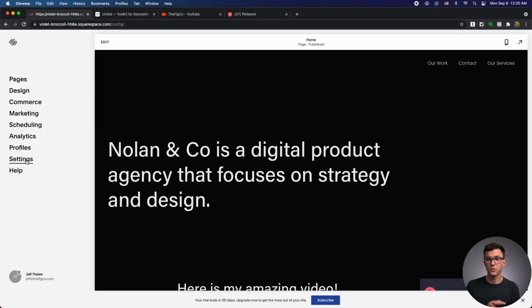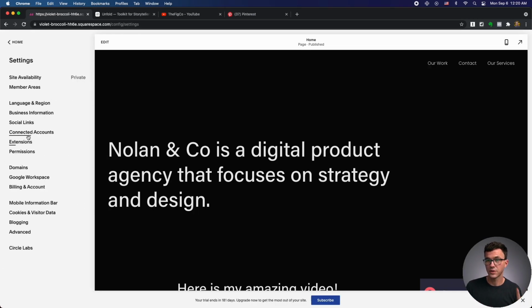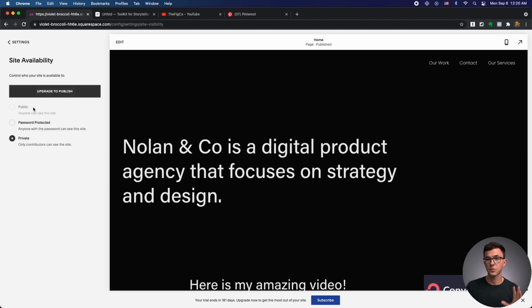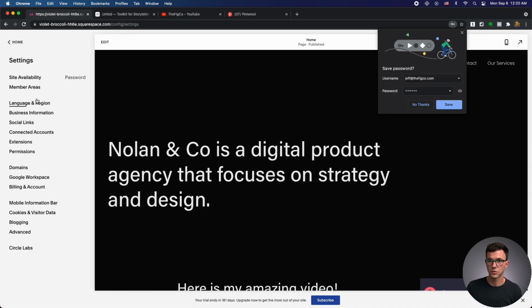And then moving on to settings, there's quite a bit of stuff here, so bear with me. Okay, so site availability right now is set to private, so only people that can log into Squarespace can see this. If I want to share this with friends, let's say, and it's not public yet, you can go to password protected and then say whatever, 1, 2, 3, 4, 5, 6. So now it's password protected with 1 through 6. Save. I'm going to update this link in a second as well, so it's something that's easier to remember.